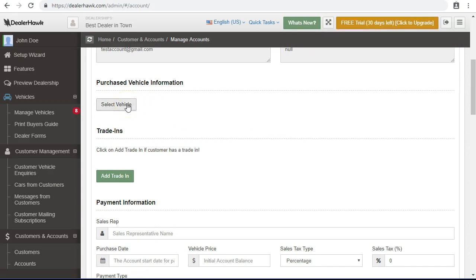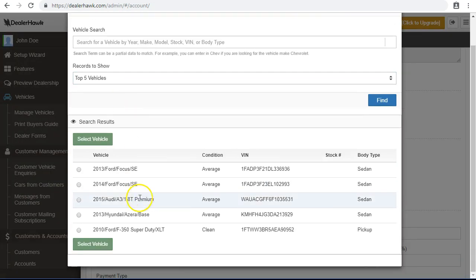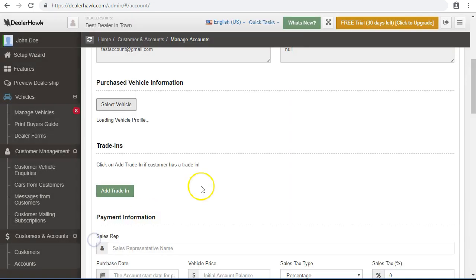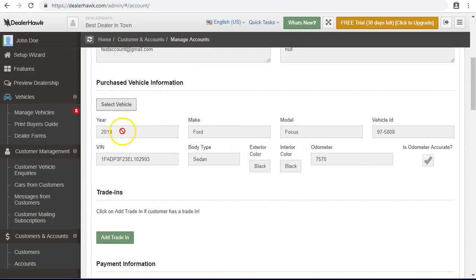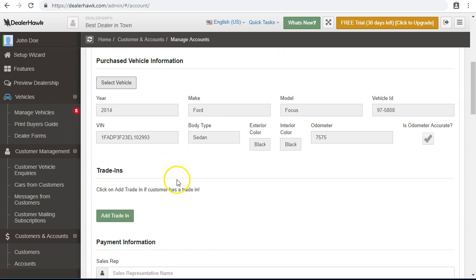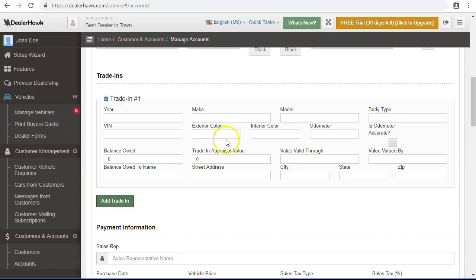Here you'll be able to select the vehicle that they're purchasing. Let's say it's the 2014 Ford Focus. And here you can see it loaded the profile for you. If you need to modify any of this information, you need to go back to Manage Vehicles and perform the edit over there. Here you can have trade-ins.